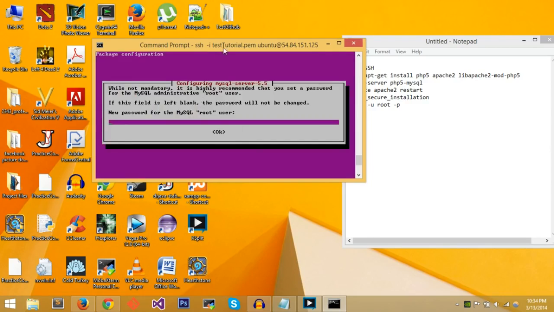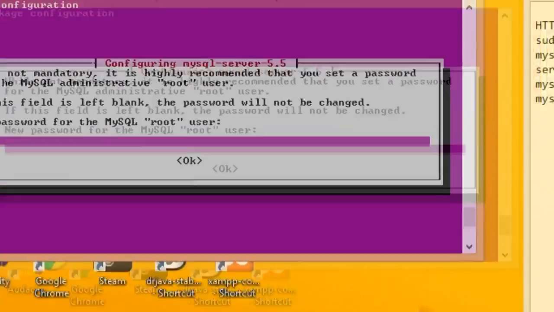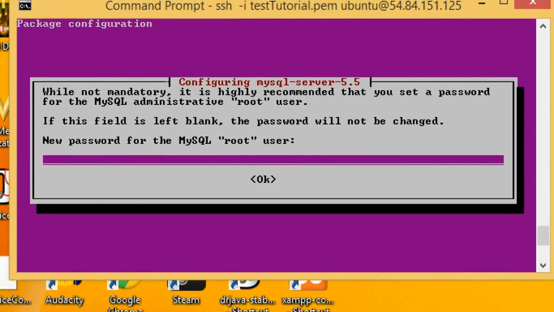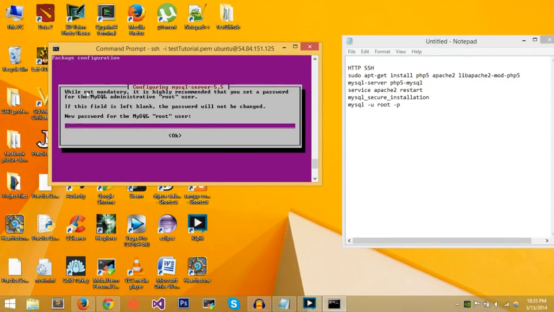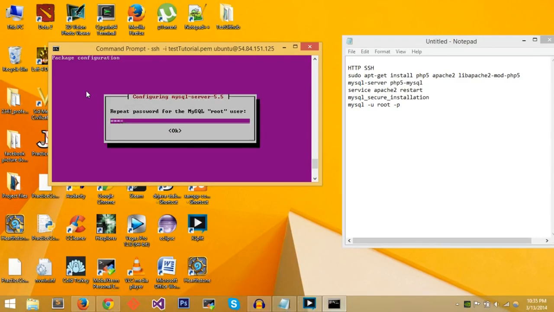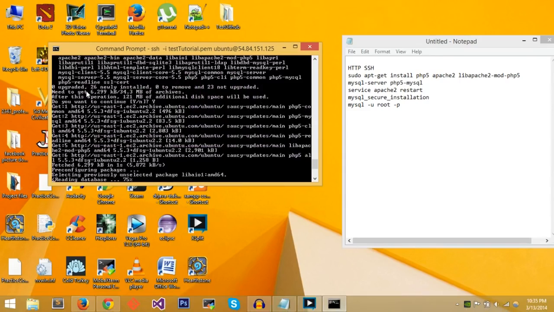Okay, now for MySQL, you need to insert a password for the root user. Now the user will be root, and the password has to be something. You can type any password. I'm just going to type a password, press enter, repeat the password, press enter.